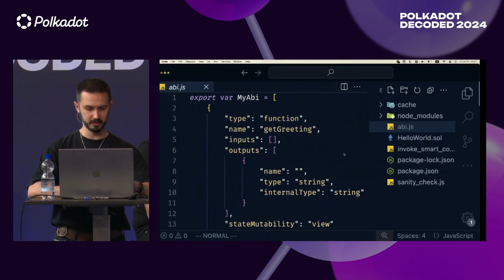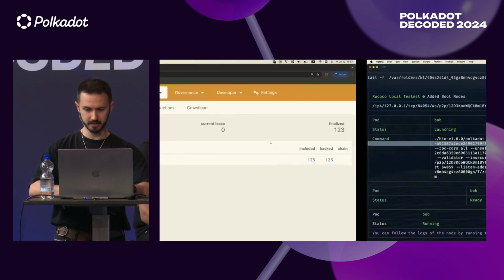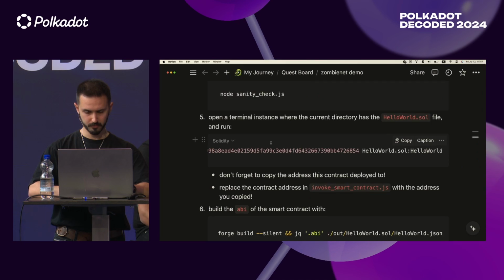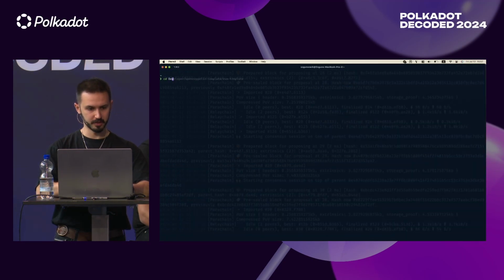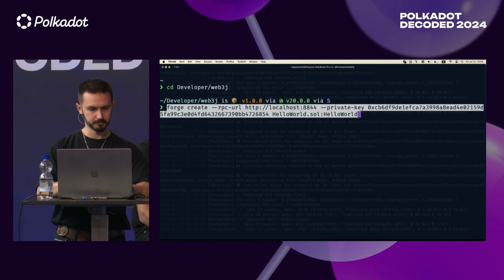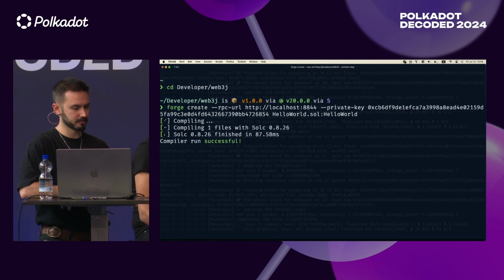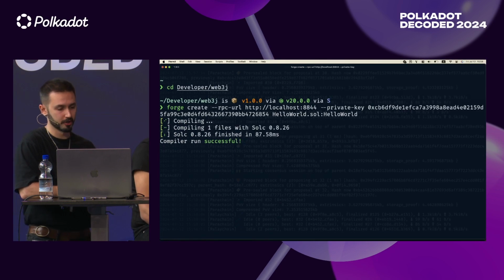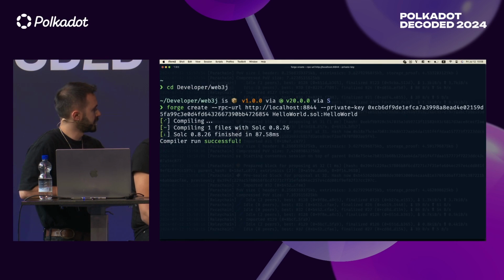Let me run this in VS Code. Yeah, another terminal. So let's open a new terminal. This time, developer, Web3, yeah. OK, so it compiles, and then it will deploy the smart contract to our parachain. If you wait for like 10 or 20 seconds, it should be done.